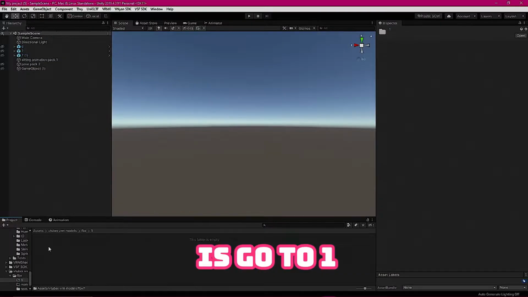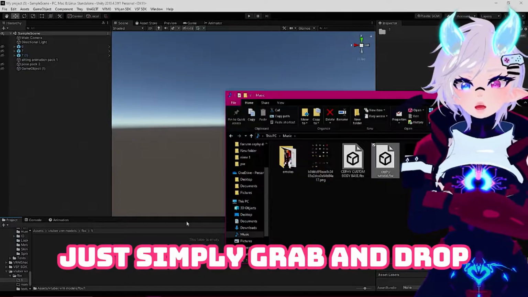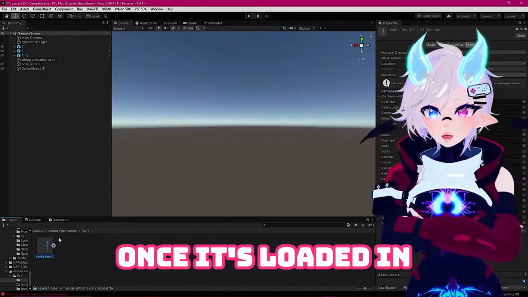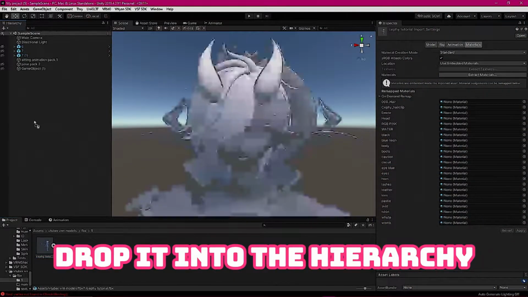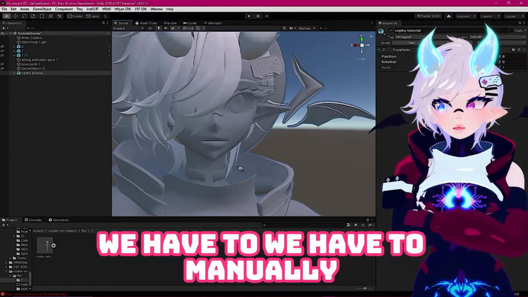Next, what you're going to do is go to 1 and then import your FBX. To import your FBX, just simply grab and drop. Give it a moment to load. Once it's loaded in, drop it into the hierarchy. Now you see that the model does not have any textures whatsoever. We have to manually put those in.